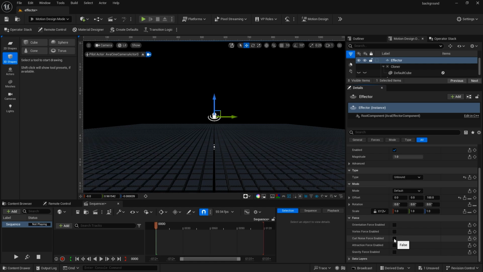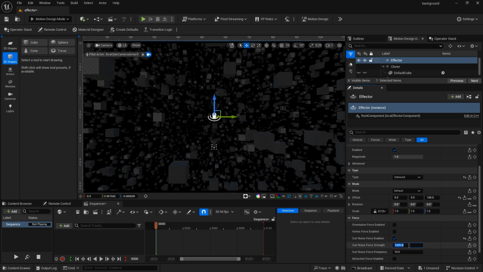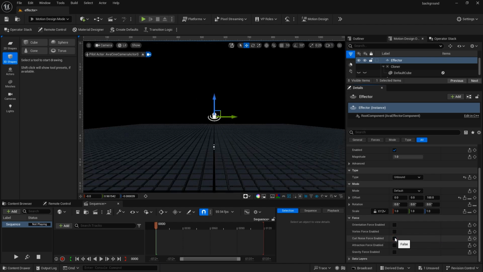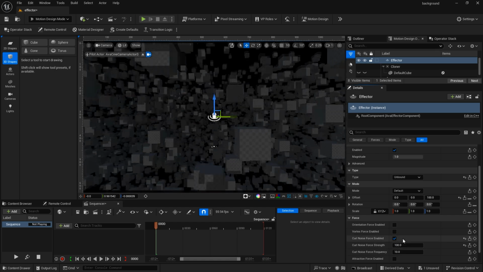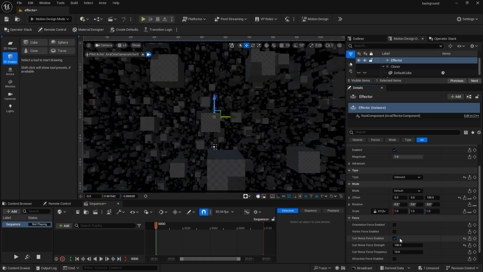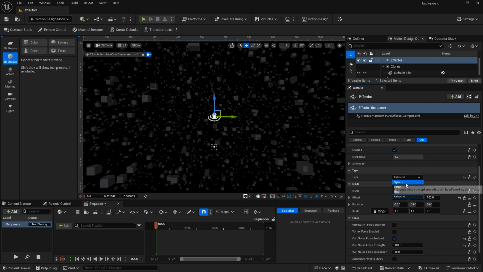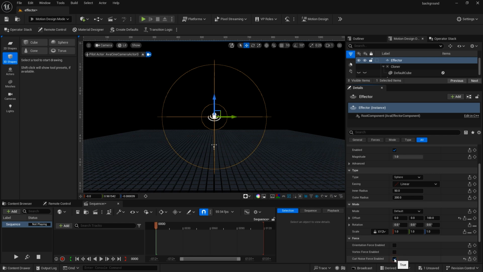I'll go to the curl noise force, enable that. And again, the default settings are pretty high, so I'm going to bring that down. Disable it, re-enable it. And keep in mind that right now, the type of effector is unbound. We can set this to sphere, and let me disable that and re-enable it.